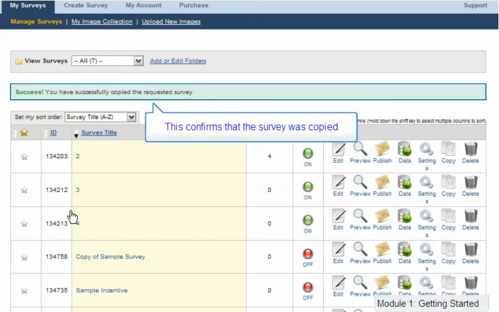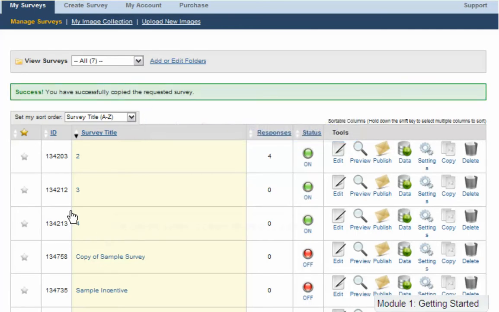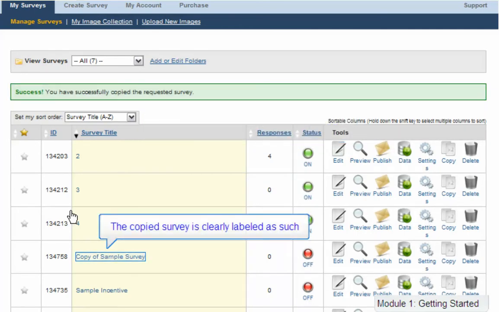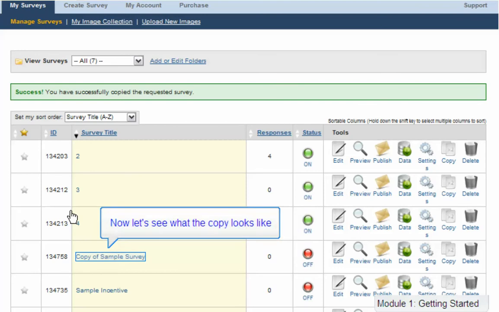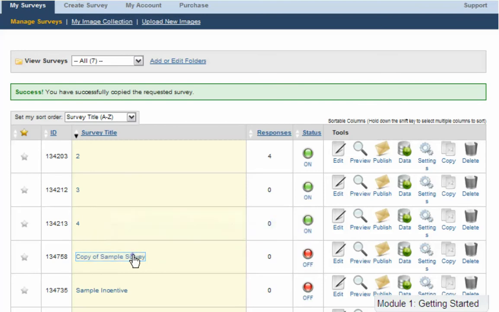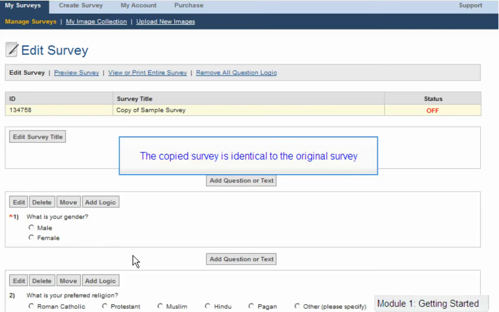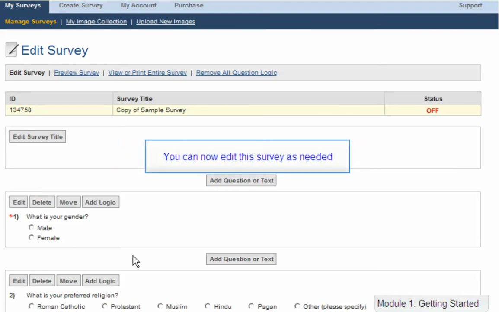This confirms that the survey was copied. The copied survey is clearly labeled as such, so you may want to rename it. Now let's see what the copy looks like. The copied survey is identical to the original survey. You can now edit this survey as needed.